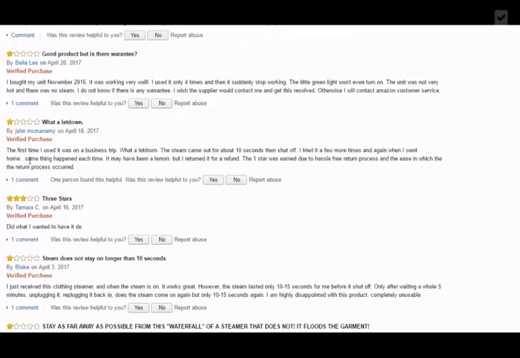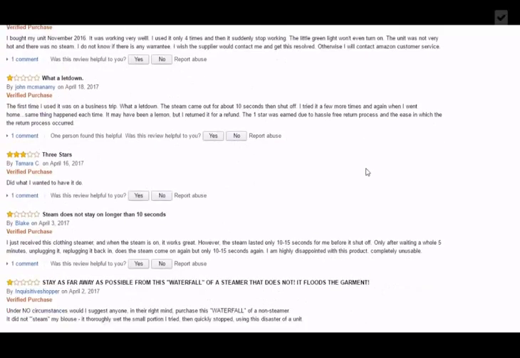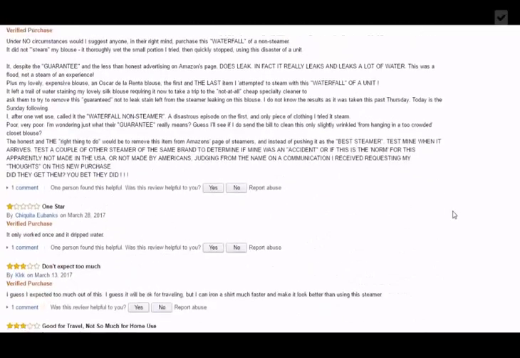All right, so this person here, first we used it, steam came on for 10 seconds, then shut off. So it definitely is having some issues there. Down here again, steam lasts only 10 or 15 seconds before it shut off. So we're seeing the same issue at least twice in a row, very recently as a matter of fact. I'm going to scroll down and see if I see that same thing on anything else.